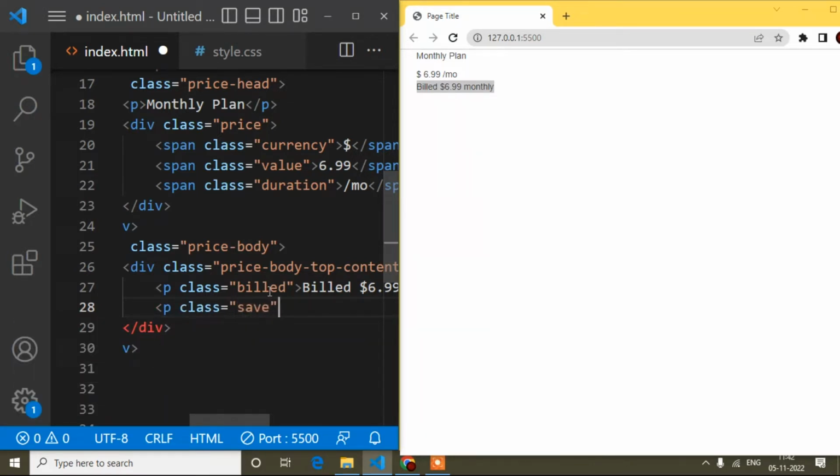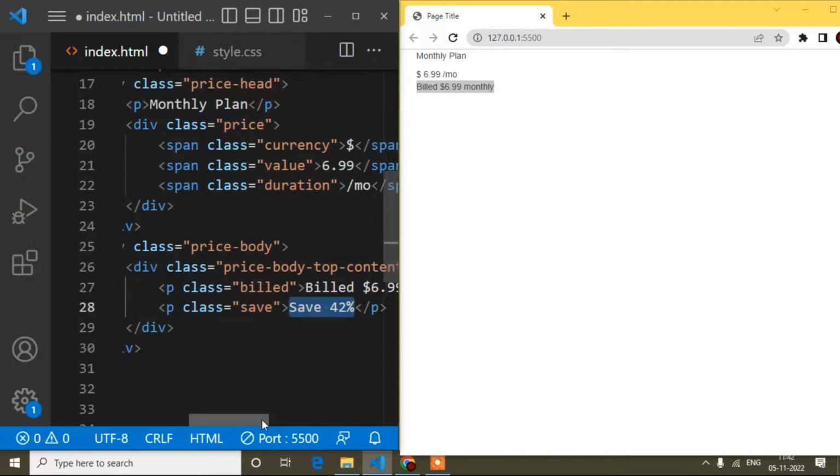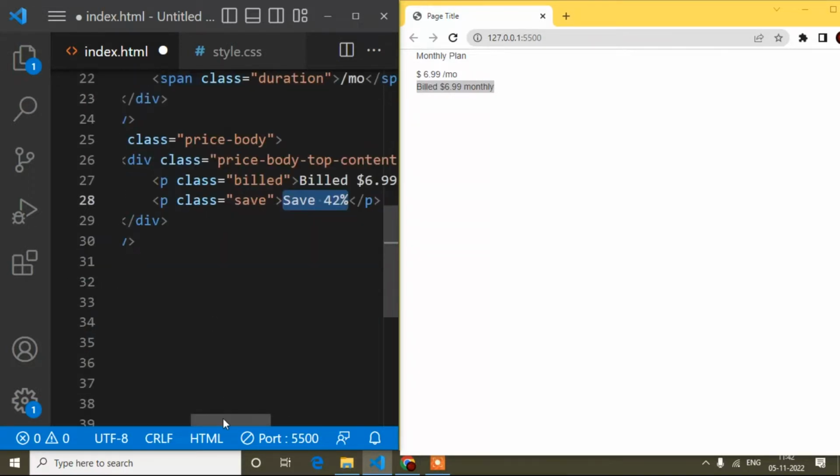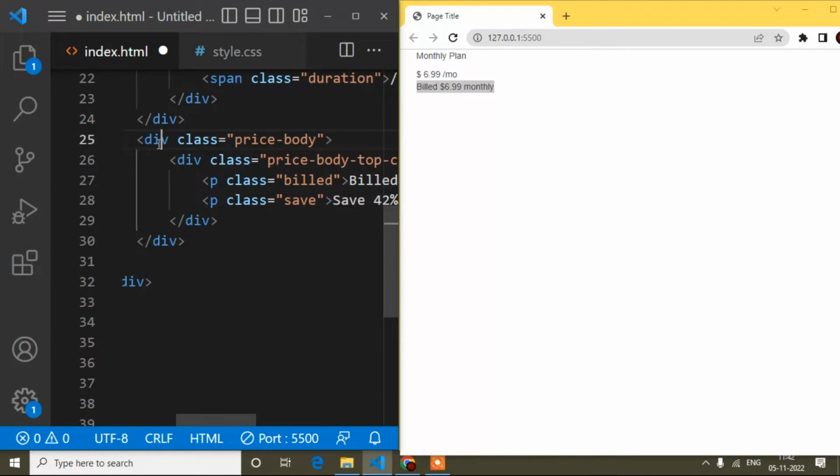Okay, and here I will write save 42%, but the class name and the content you can write as per your choice. This is not a Bootstrap class, so this class name you can write as per your choice, and the content you have to write as per your project content. Now see this price body top content class, it's closing here.